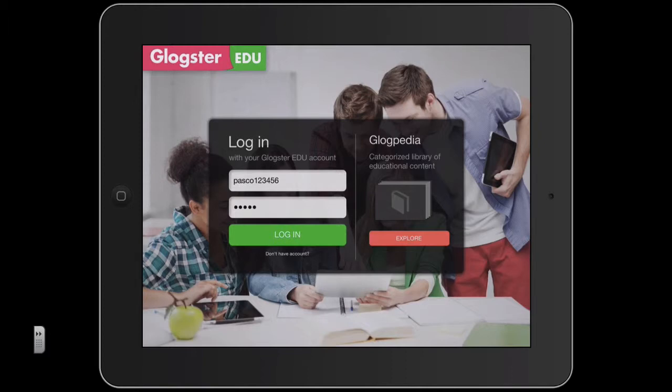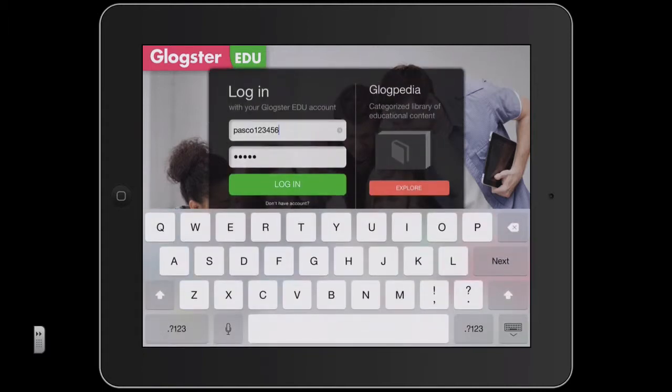When we log into Glogster, because their username and password criteria are a little different from the other sites that we use, unfortunately your username and password are going to be kind of the same but kind of different. Your username is going to be the word Pasco, like our school district, and then your lunch number or your student number. That's the same number that you use to sign into Canvas, for example. So again, your login is going to be the word Pasco and then your student number. Your password is going to be the same password that you use to log into Canvas, except that it's not going to have that symbol at the end.